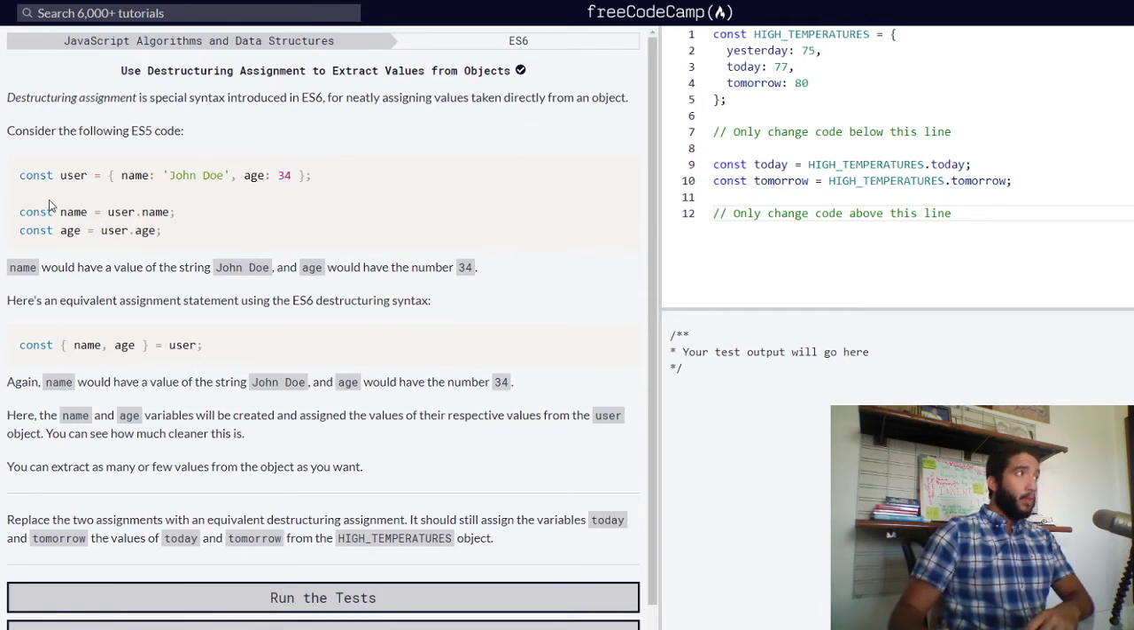Then we are declaring two variables, name and age, and for our name variable, we are assigning the contents of the name property within the user object by using dot notation. So our name variable is assigned user dot name, meaning the contents within our name property. The same for our age variable, but it is being assigned the contents of the age property within our user object using dot notation.